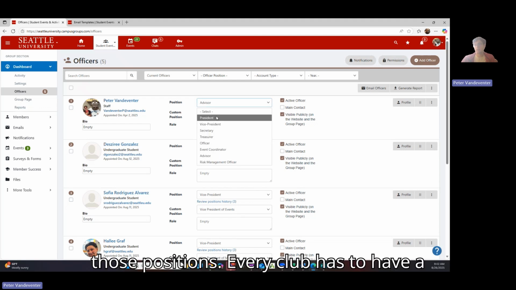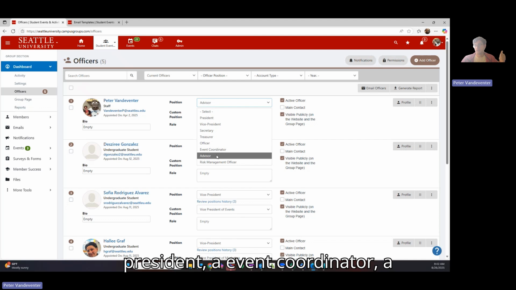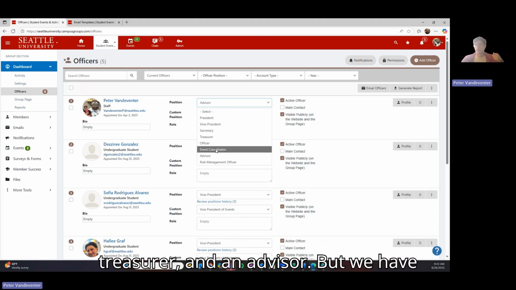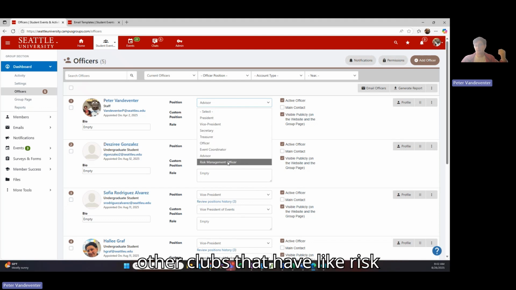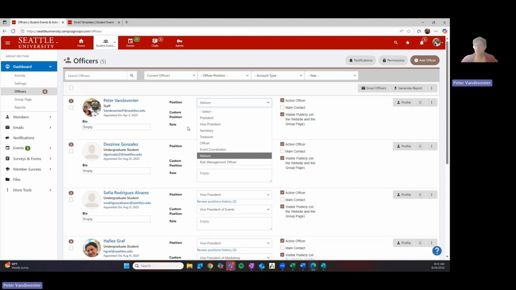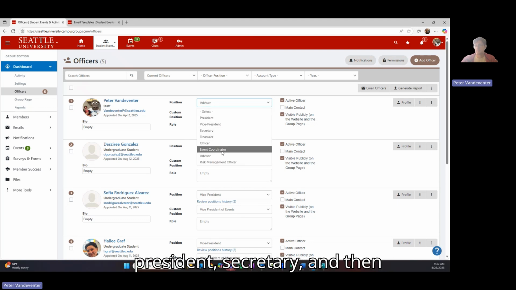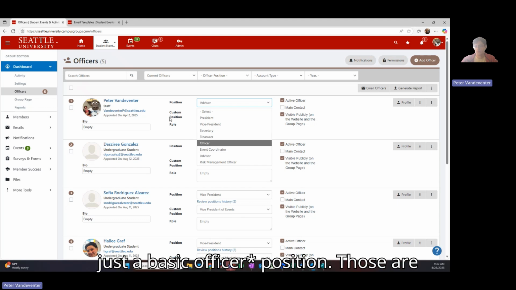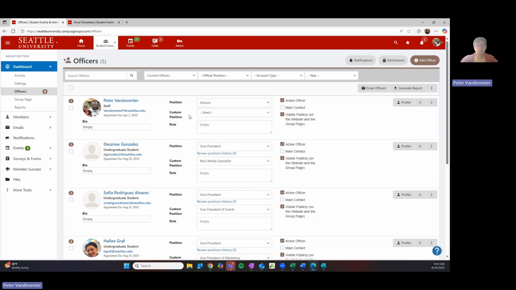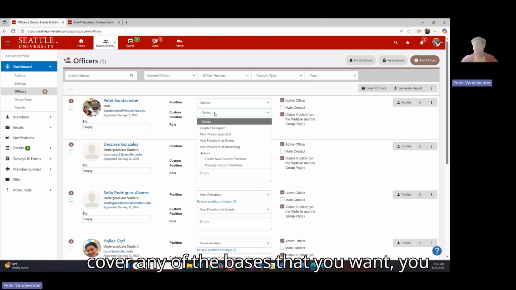Every club has to have a president, an event coordinator, a treasurer, and an advisor. But we have other clubs that have risk management officers and stuff like that, as well as some basic ones like vice president, secretary, and a basic treasurer position. Those are pretty standard across the board that clubs either utilize or have utilized in the past. If those positions don't cover any of the bases that you want, you can make custom ones.